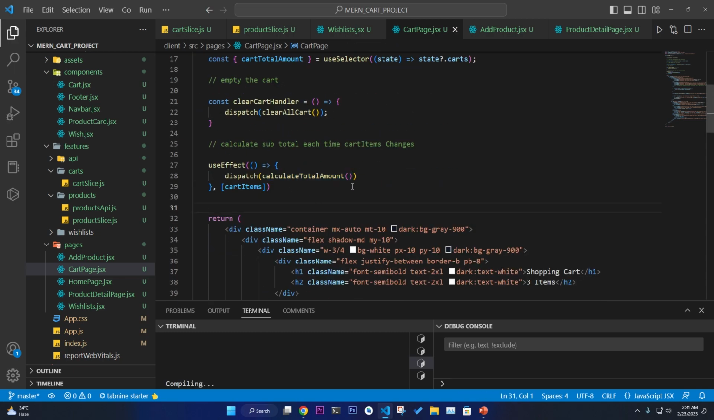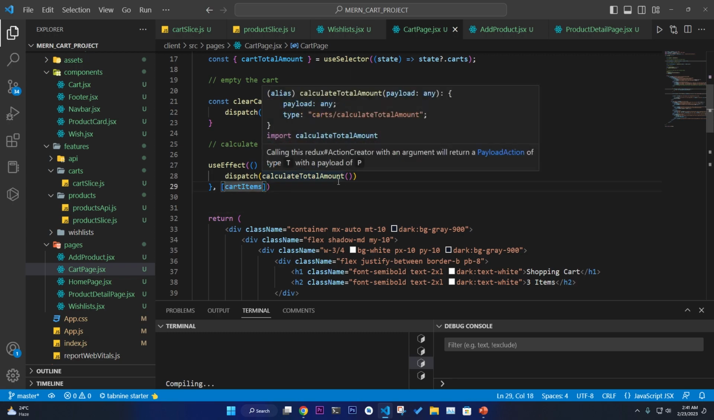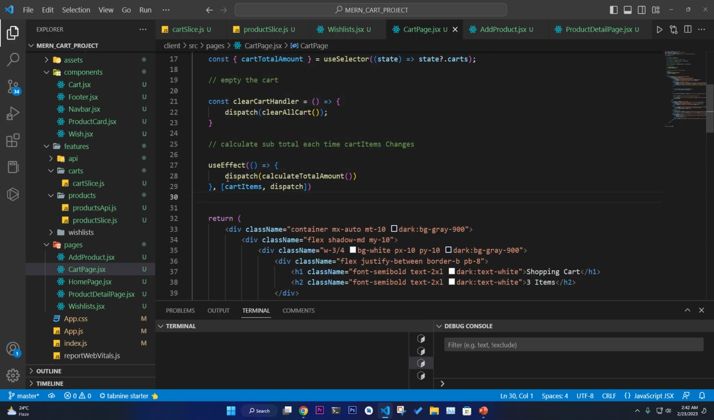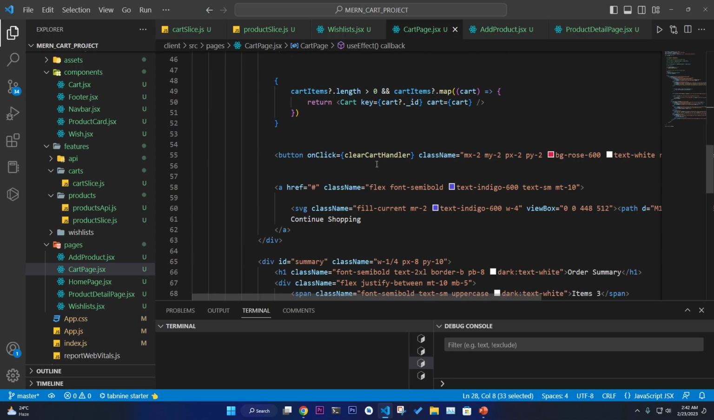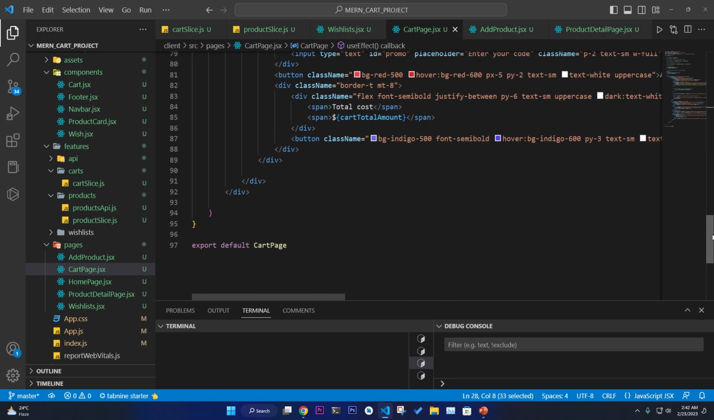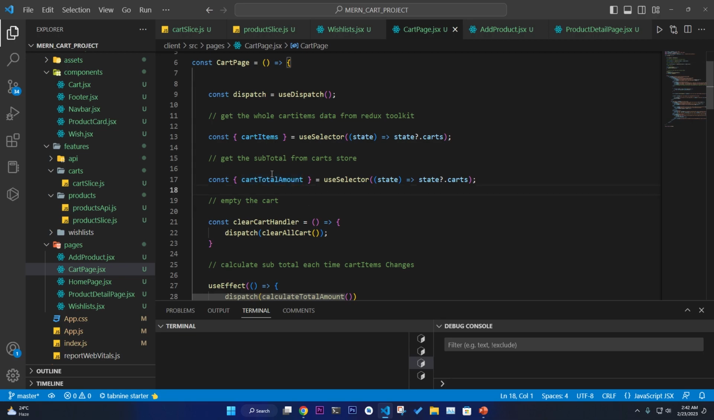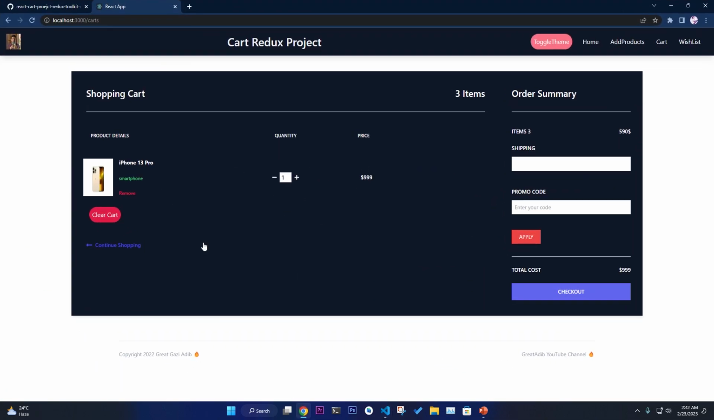When should it run this? When any information in the cart items changes, that is the dependency, or you can give one more dependency called dispatch, but there's nothing changing. When the information in the cart items changes, you need to calculate this subtotal and total amount, and you need to get this data from the cart total amount from the store, and all the calculation will be done inside this store. Okay, so let me check. As you can see, now it is working properly.